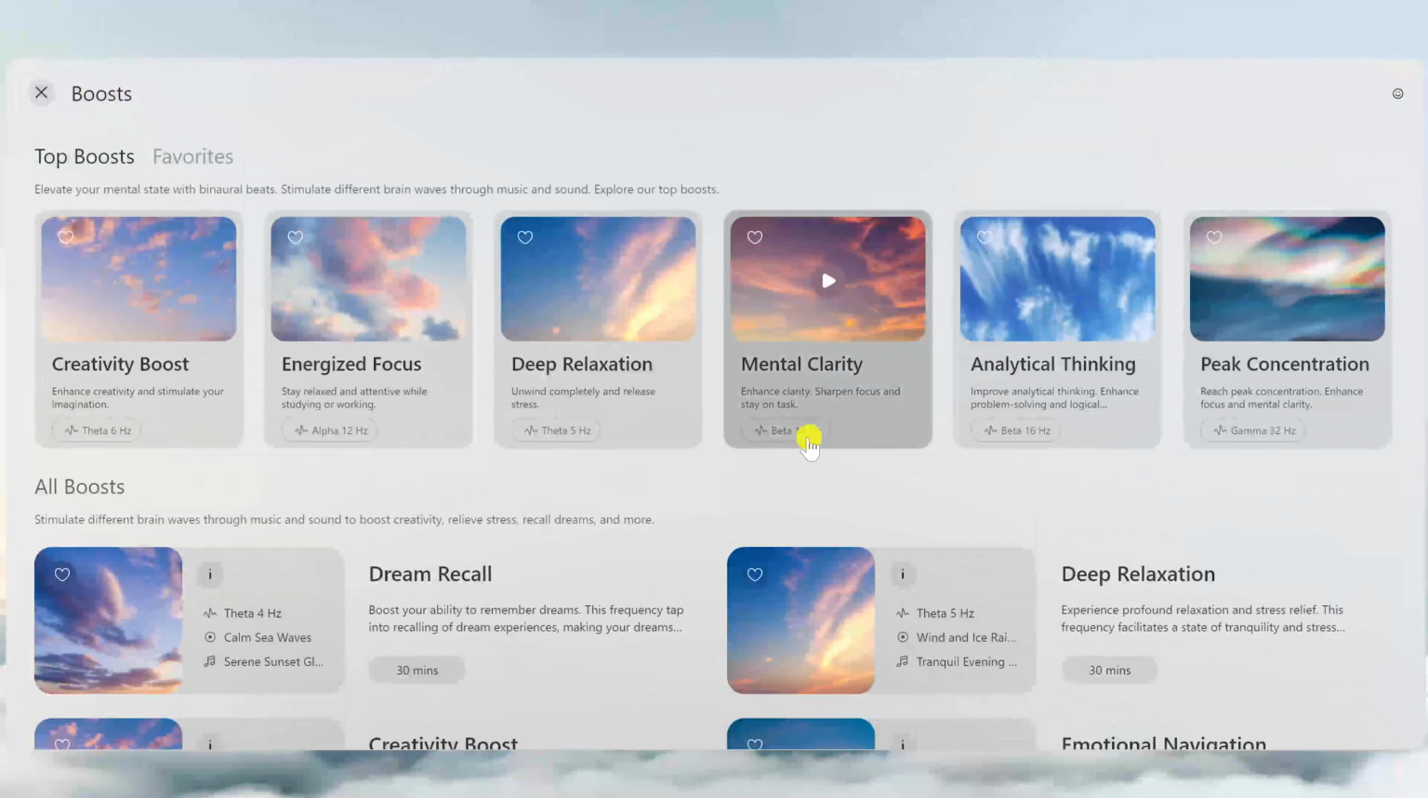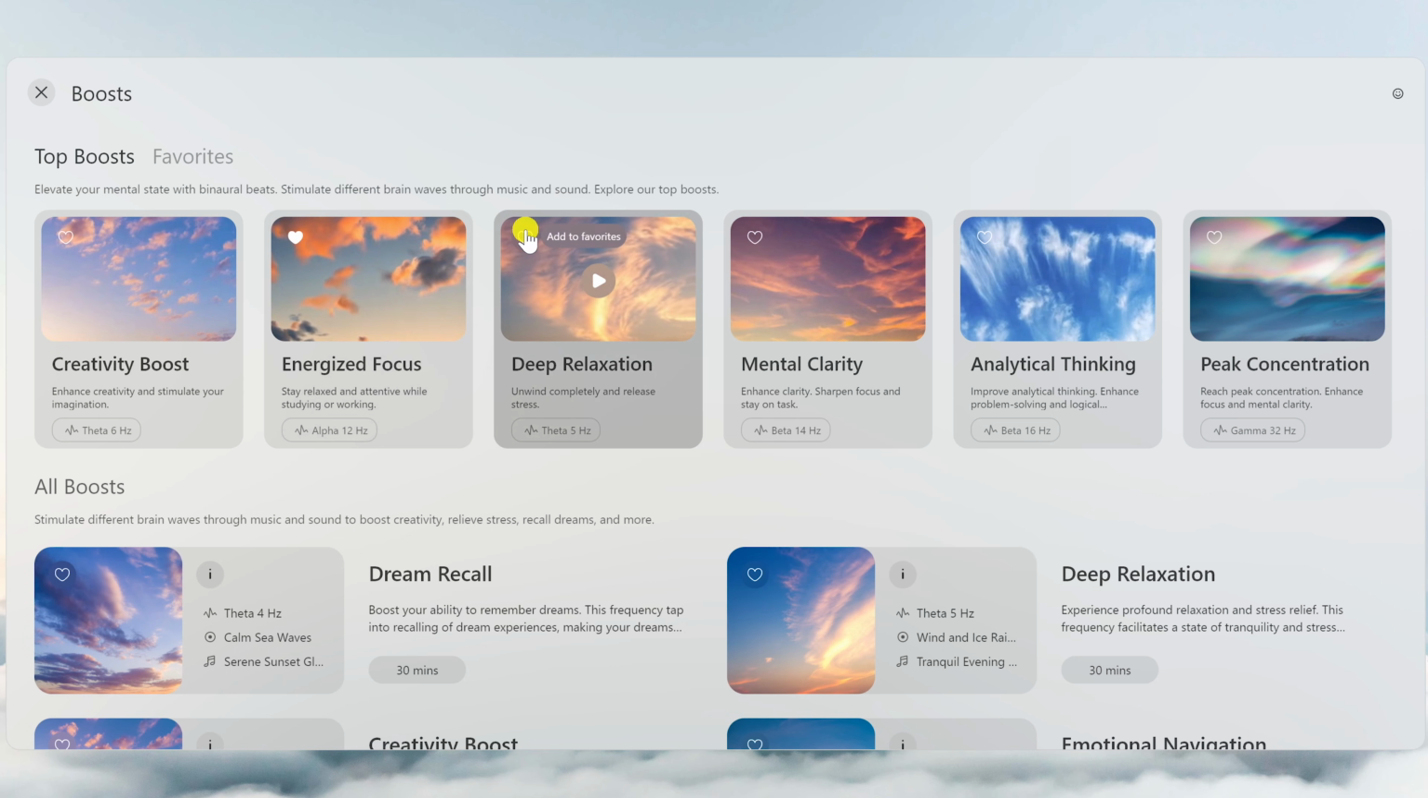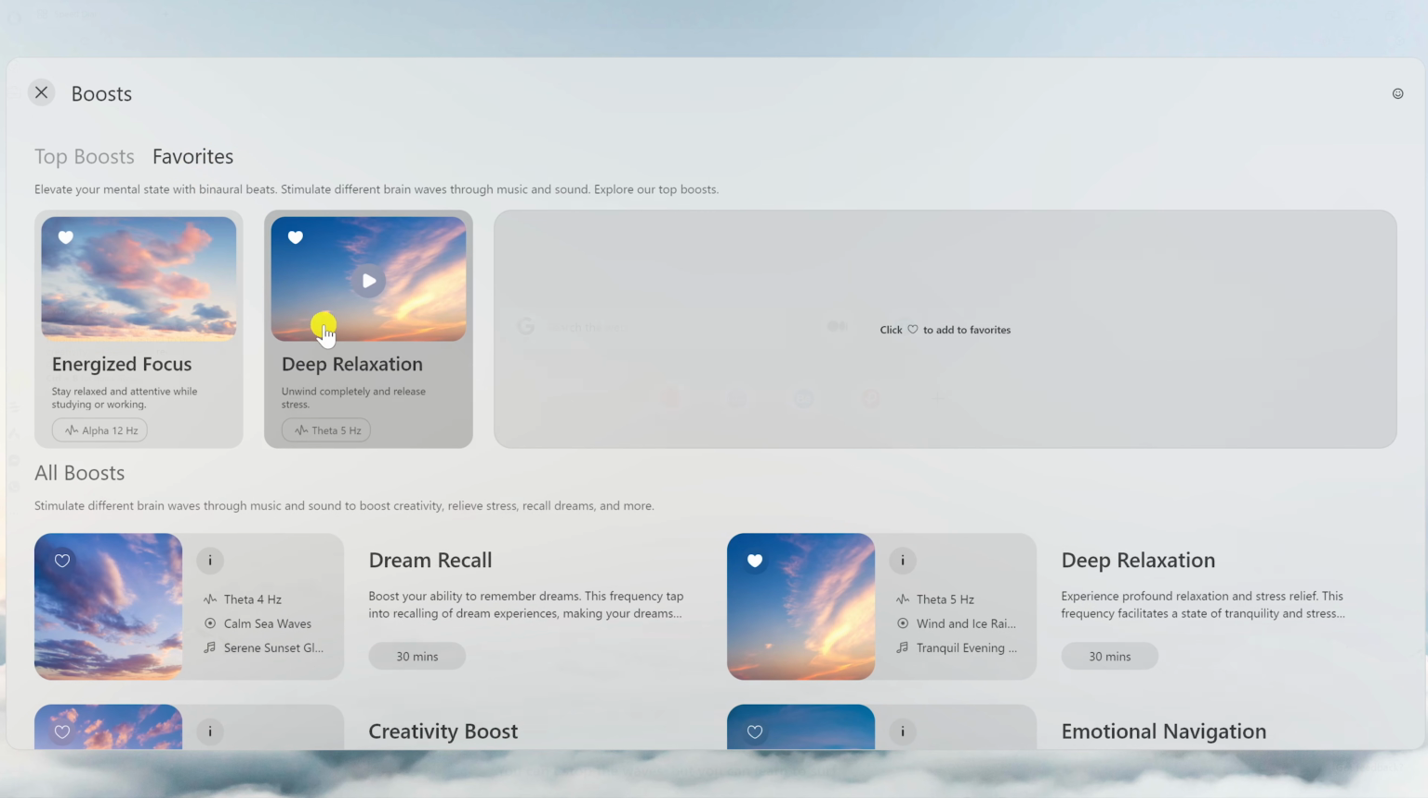Let's go back to the top. They can be saved to your favorites by clicking on the heart. Two of my favorites are Energized Focus, which is great for staying attentive while studying and working. The other one, Deep Relaxation, is useful about a half hour before your day ends to completely unwind.